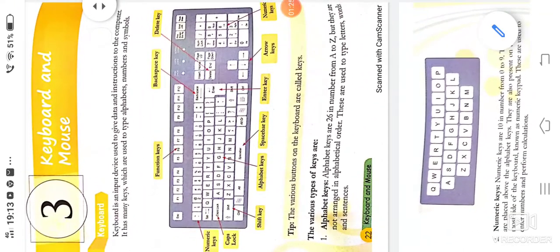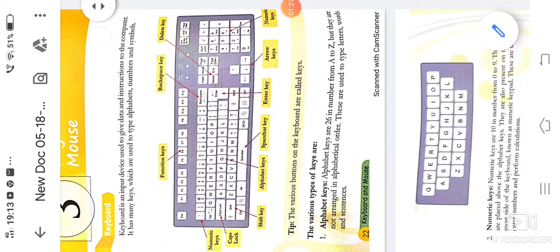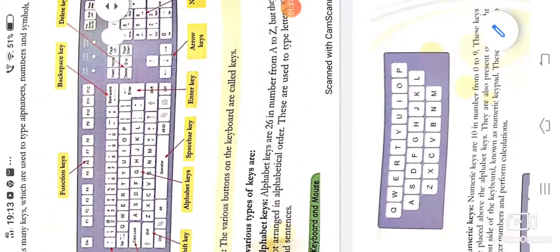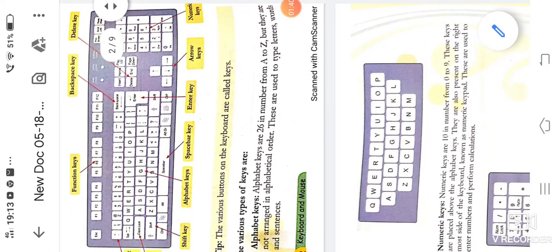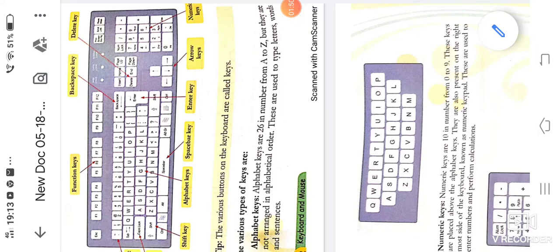Now, there are various types of keys, my dear students. What are the various types of keys? First one is alphabet keys. Alphabet keys are 26 in number, from A to Z. So all alphabets from A to Z are there in alphabet keys.